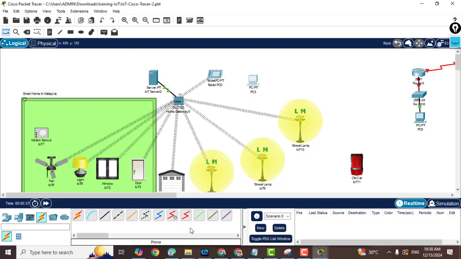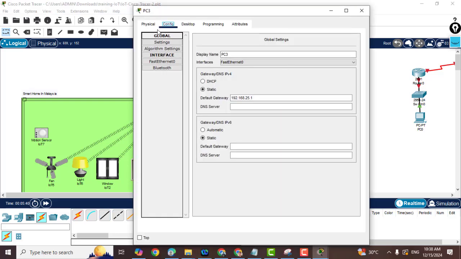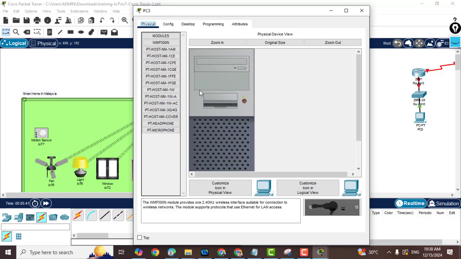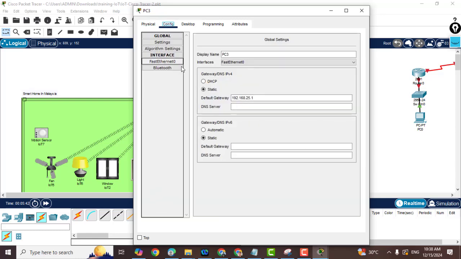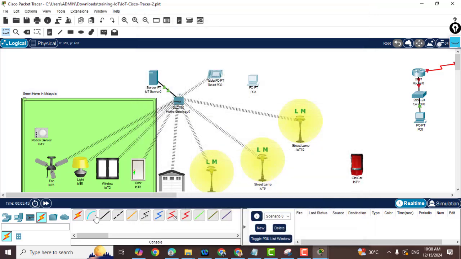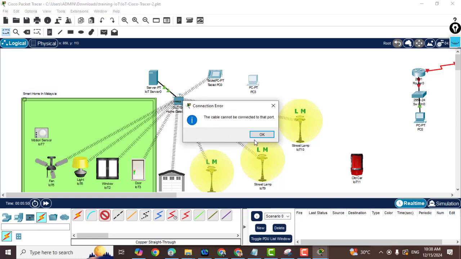Wait a minute, maybe I need to power on. But it's okay, power on, configuration, fast Ethernet. That means I need to connect the cable. Now, okay, fast Ethernet, connection error: the cable cannot be connected to that port.